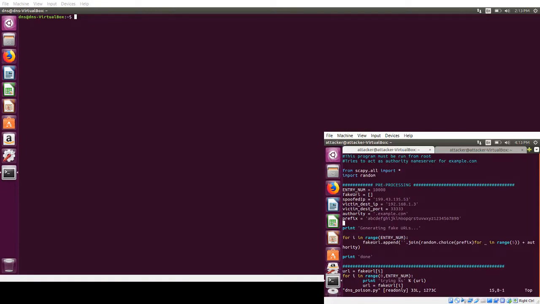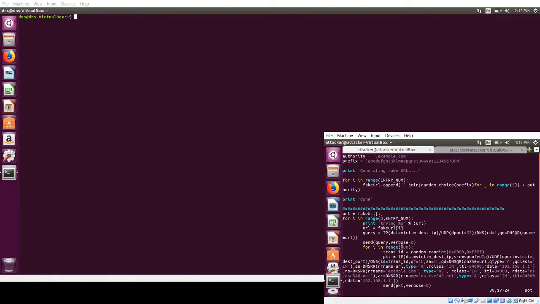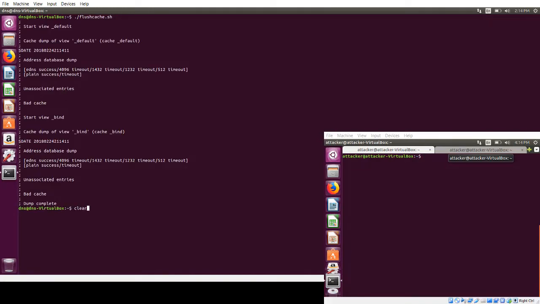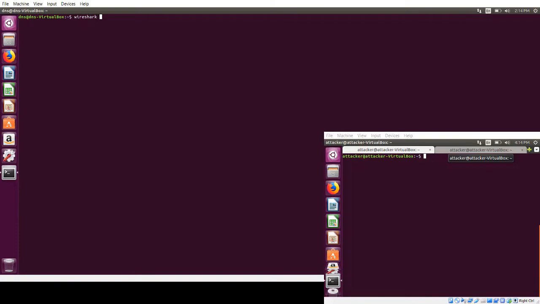We generate 10,000 dummy URLs in the example.com domain, from which we try to guess the transaction ID and send out about 100 packets per URL. On the DNS server side, we will flush the cache and then start Wireshark for debugging.